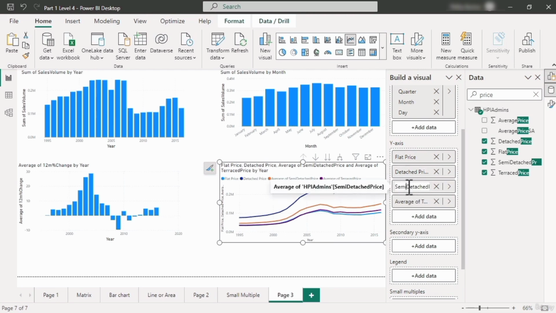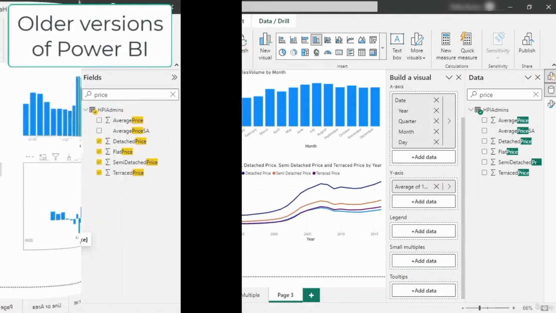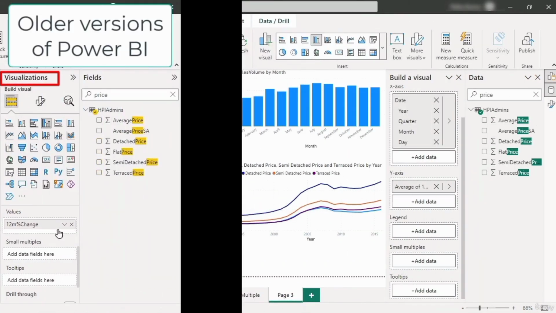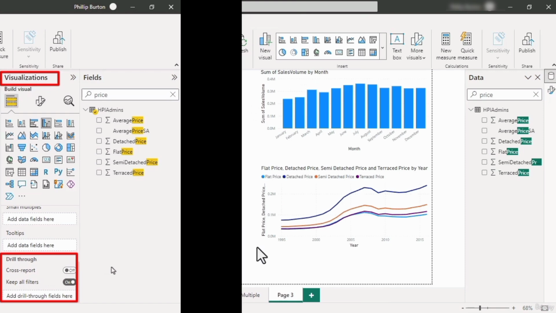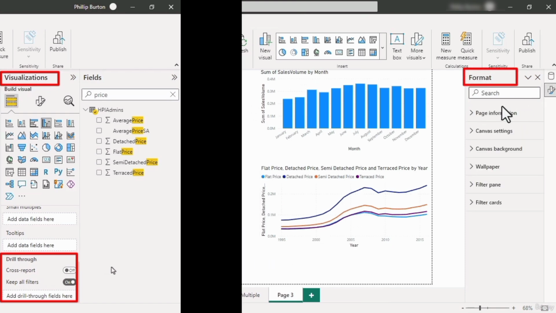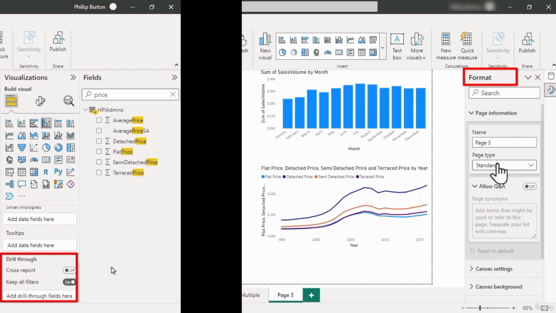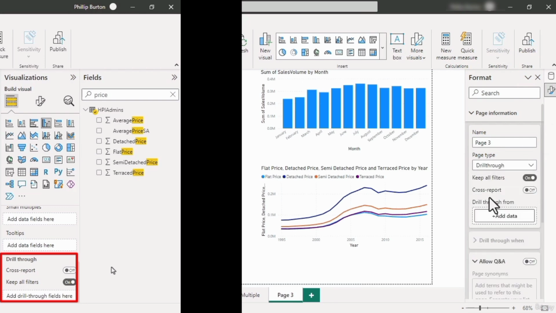So, currently, this is for all regions, and I want to narrow it down. So here is my series of charts. Now, in older versions, I would go to the drill through section in the visualization pane. In more recent versions, I need to not click on any visual, so make sure you haven't got any visual selected. And then I would go to the format pane. Then in page information, I would change the page type from standard to drill through. And this gives me the same information that was previously in the visualizations pane.